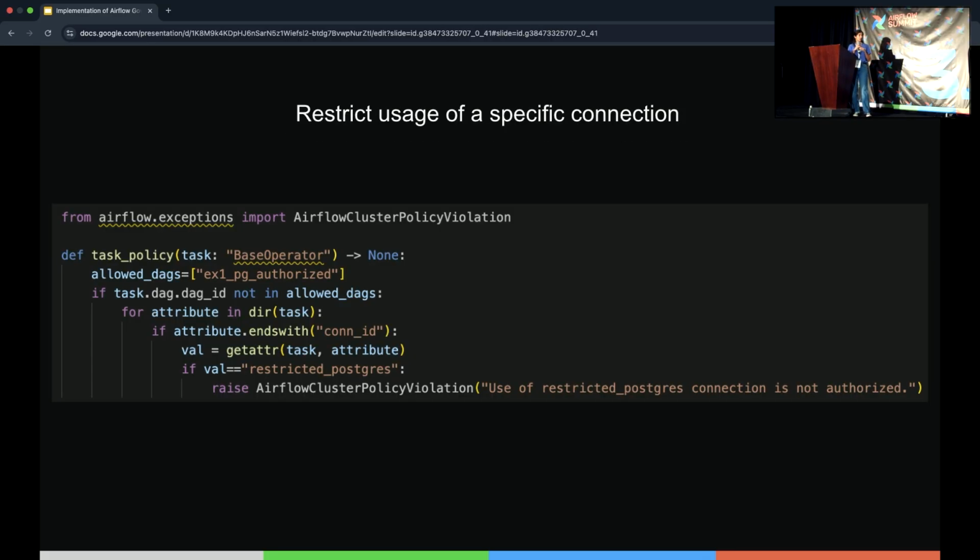So let's look at some specific scenarios again for this. Let's say you have a database that has critical data that must not be read or modified by any DAGs, unless the DAG author has permission from the administrator to do so. So you could use the task policy like the one I have defined here to check whether the connection created for accessing that database, in this case, the restricted Postgres connection, is being used in any of the tasks. And if it is being used, once again, you could raise an Airflow cluster policy violation exception. And if it belongs to the list of allowed DAGs, you could make an exception for it. You wouldn't raise the exception in that case.